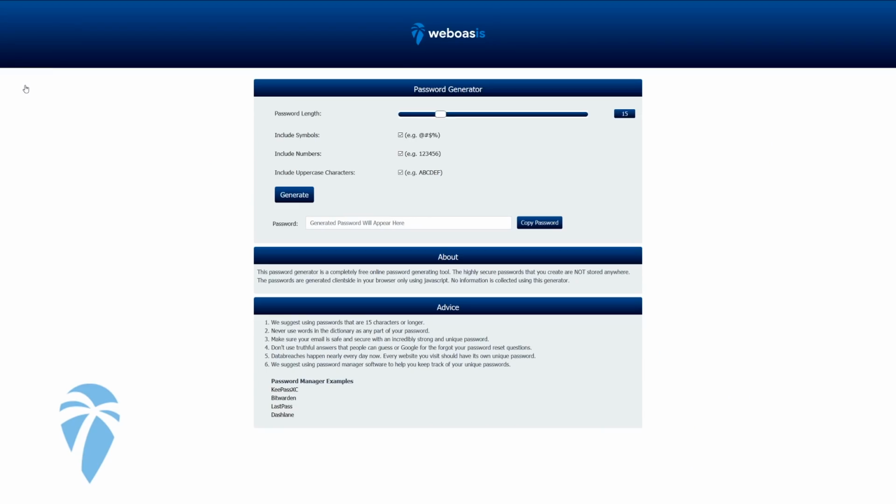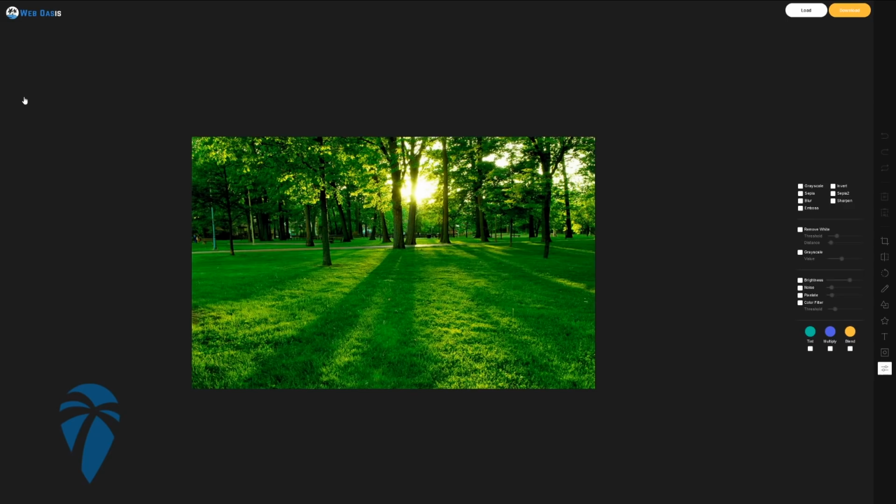The password page is a password generator. You can specify the password length, defaults to 15. Obviously, the more the better, and works pretty well. The next page, the editor page, is an image editor. If you don't have Photoshop on your computer and you want something a little bit better than Microsoft Paint, and you don't want to install anything, this is perfect.